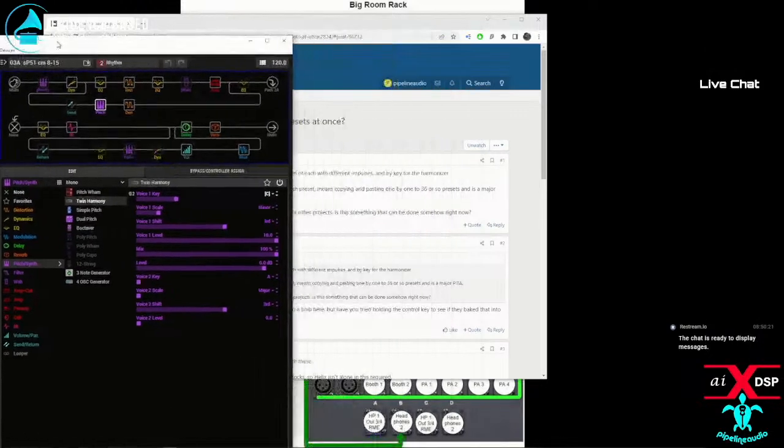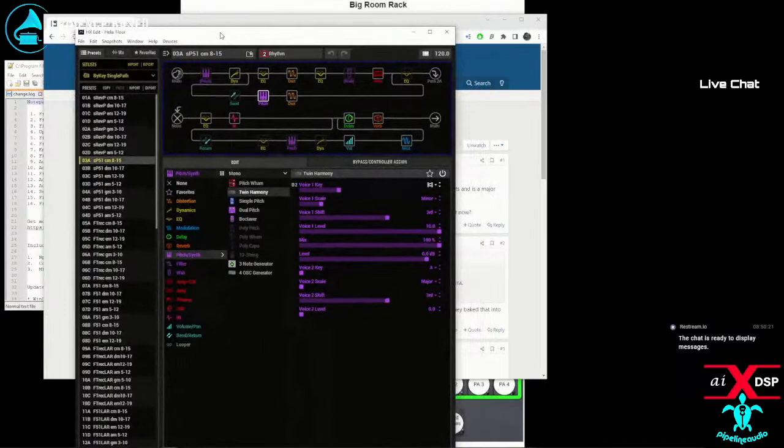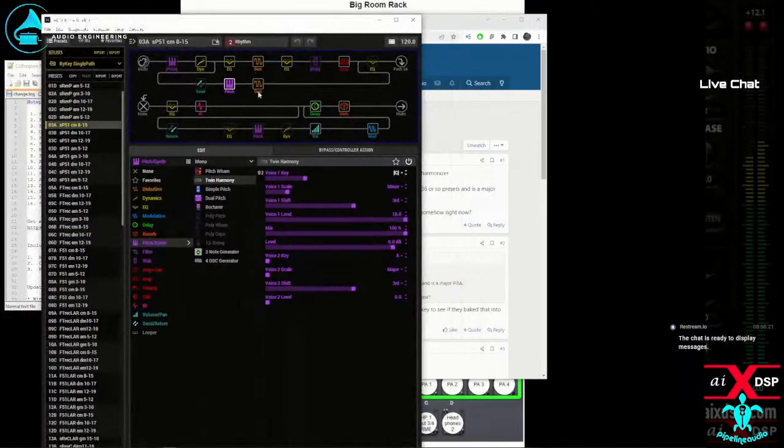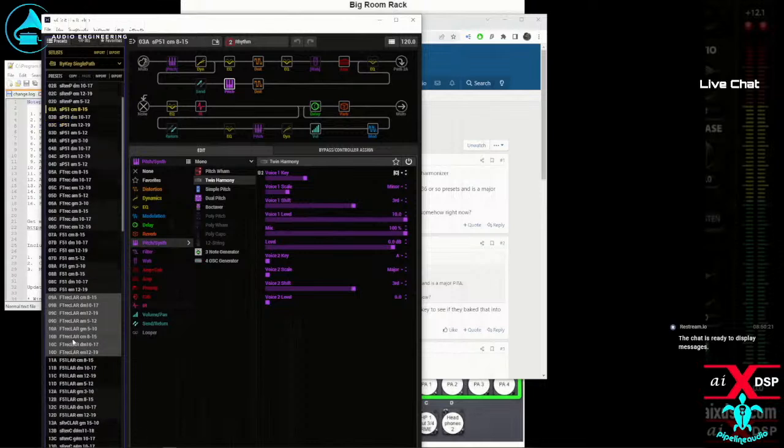One of the really cool things about Line 6 is that the presets are text, human readable. I don't think the set lists are. The bundles definitely aren't, as far as I remember. But what I'm going to do right now is grab all these presets right here.